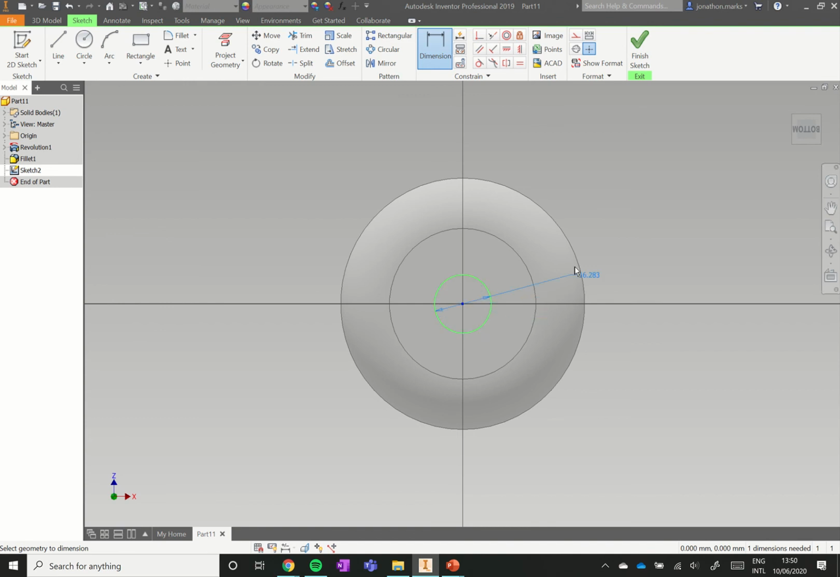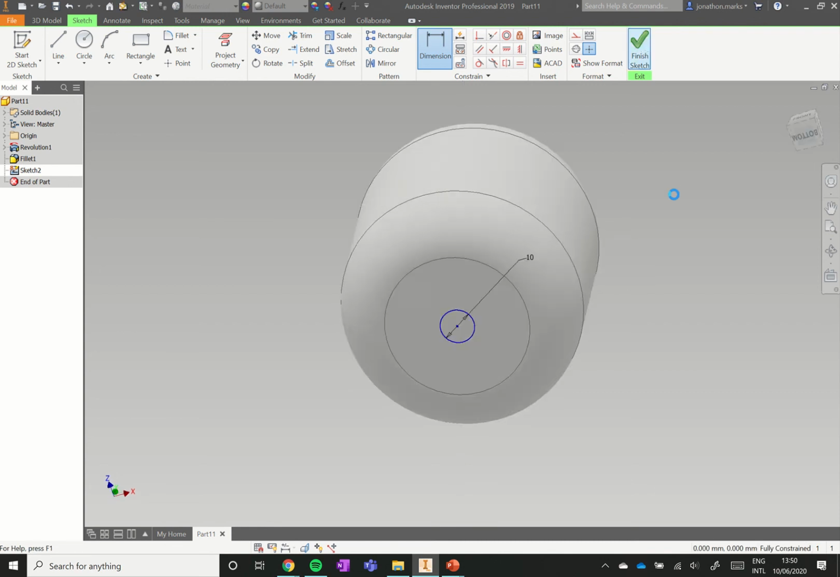Click on the circle. And I'm going to click where to position my number, which is off to the side here. I'm going to make that 10. And then I'm just going to click the tick. And that's all we need to do then. We'll click Finish Sketch.